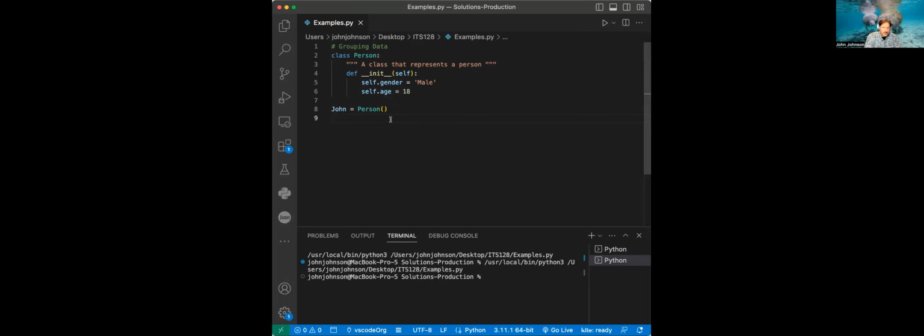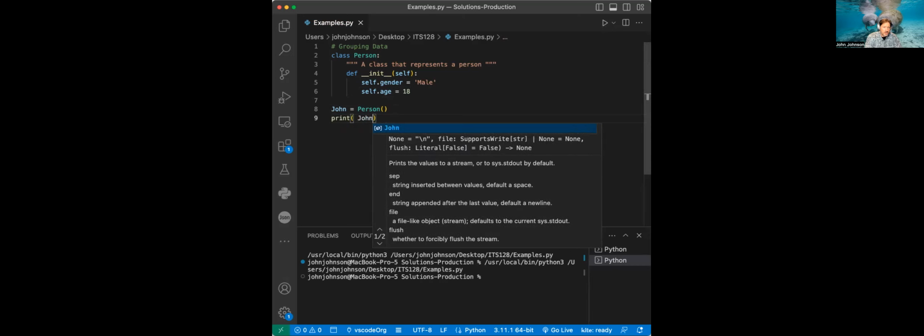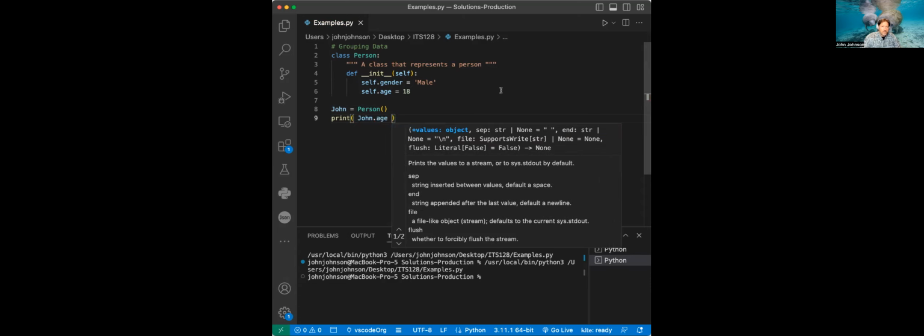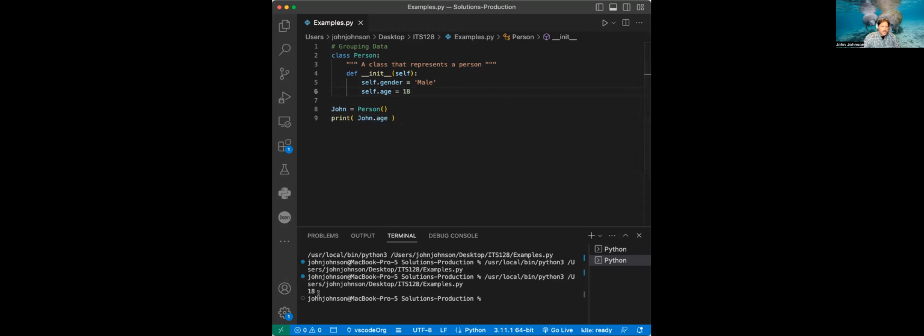But now if we were to say print john dot, and now this is something I need to tell you about. We have attributes within our class, or within our object. How do we access that? Well, we access it through what we call the member operator, or dot notation. So attributes can be accessed using the attribute reference operator. You essentially use the name of the instance, the name of the object, and then dot for the dot notation we talked about, and then the attribute name. So I'm going to use age here. And if we run this, we see that it's 18.